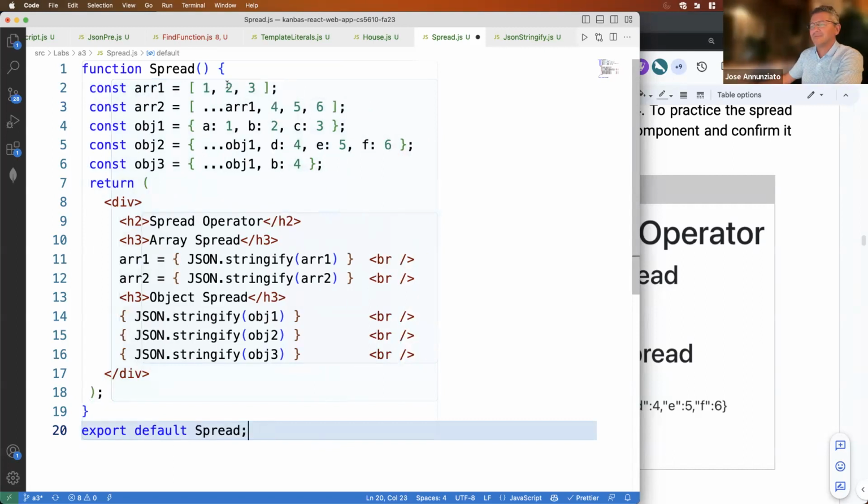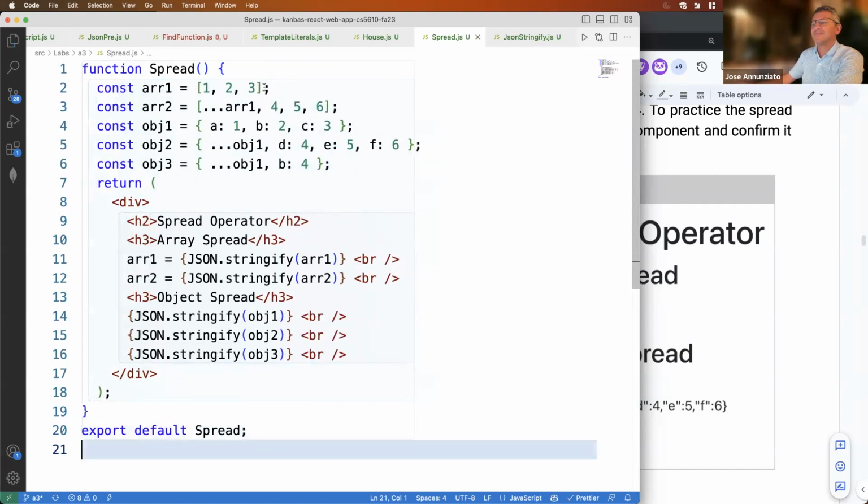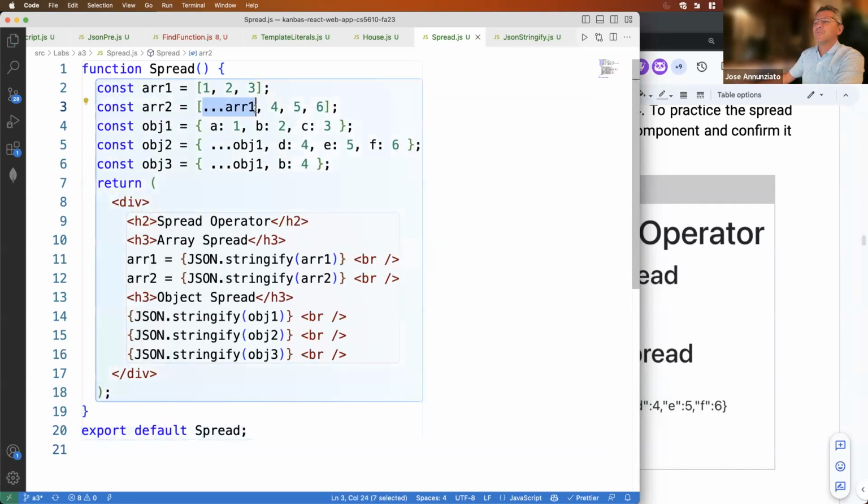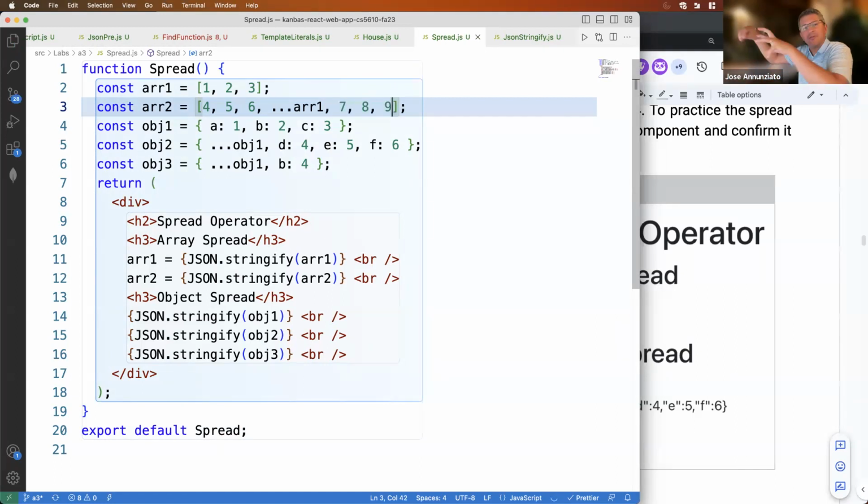Save. Okay. We could have put this maybe at the end. We could put it at the end or anywhere in the middle. We could have other values at the end, 7, 8, and 9. So you can put it anywhere in the array. It'll just copy those values from that other array onto this array.